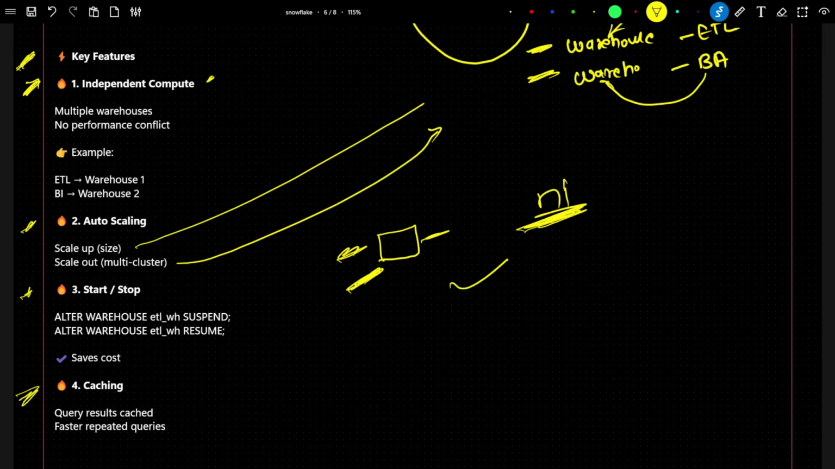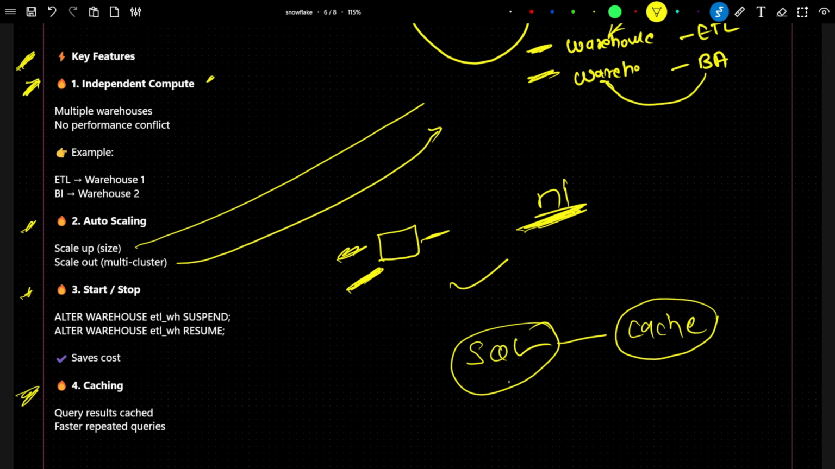The fourth is caching. Suppose you are running the same kind of SQL query again and again. In this case, Snowflake will store the query result in the form of a cache. Next time when you execute the same query, it will fetch the data directly from the cache and give you the result. That's how it will be faster. So these are the different key features we have in the compute layer.